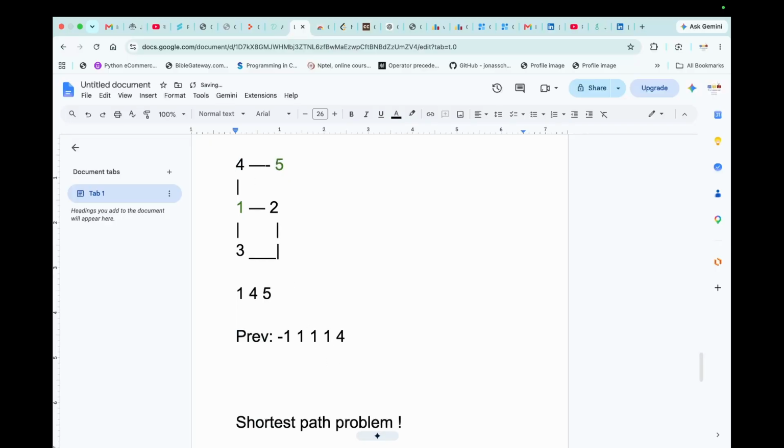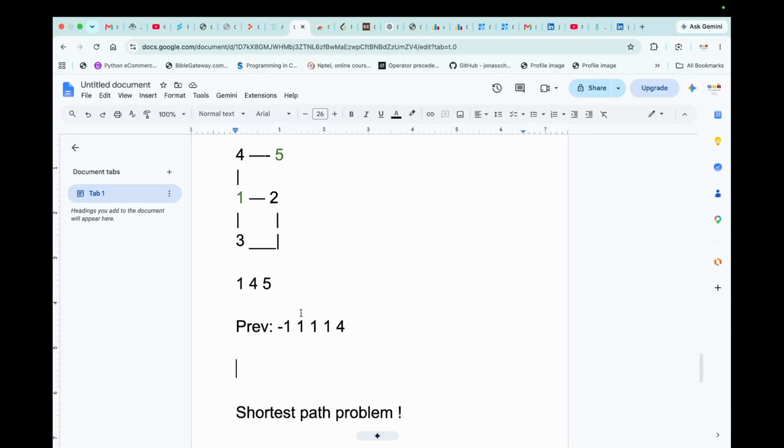And now I start tracing the path from the last node. The last node is 5, I move to position 5, 1 2 3 4 5. So at 5 we have 4. That means the previous node to 5 was 4, so I push 4 here. Now I move to position 4, 1 2 3 4. The previous node from 4 was 1, so I push 1 here. And now I move to 1. The previous node from 1 was nothing, there was no node before 1, so we have minus 1 here.